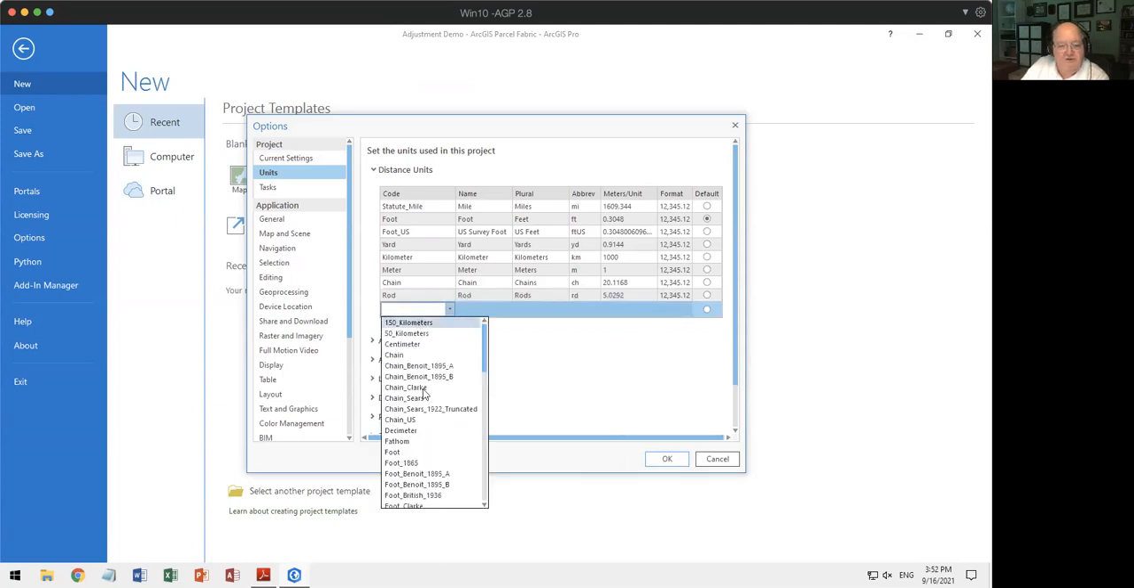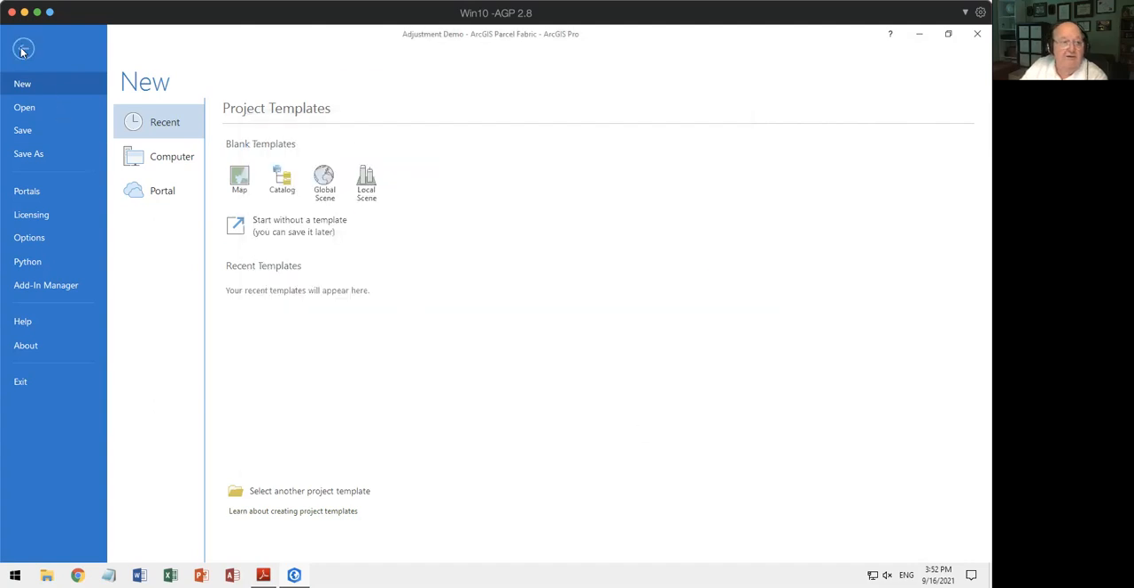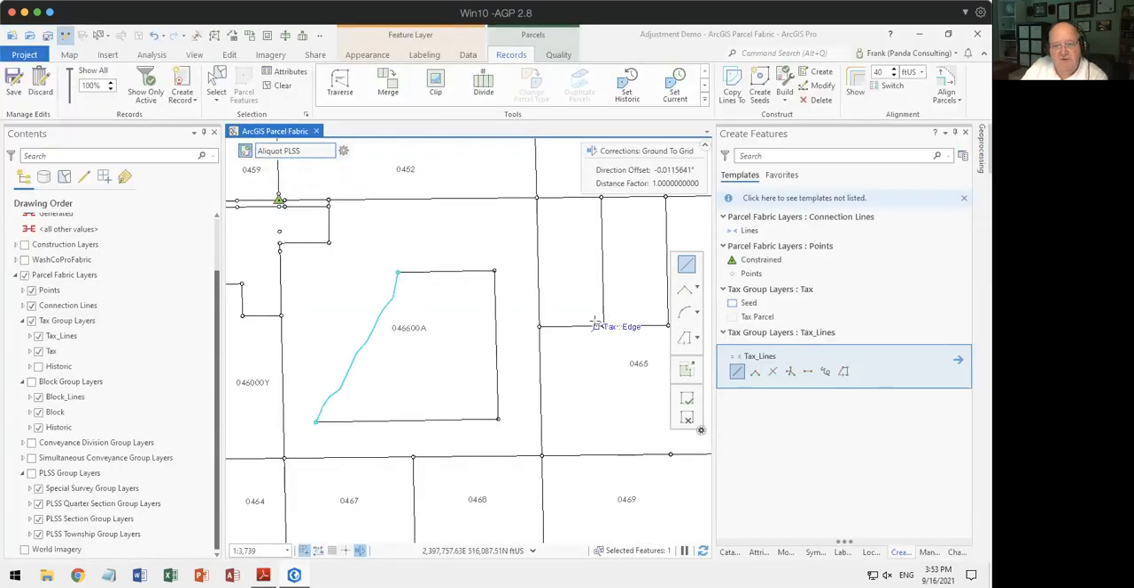And whatever else you want to do, if you're in Texas, maybe you want to do varas. There's a vara. So you can add these units to your project file just by going into the options, units, and distance units and adding them to make them available for you if you want to do a split by or measurement by those. So remember that you can actually add those on here. You may or may not, you just want to check that out. All right.